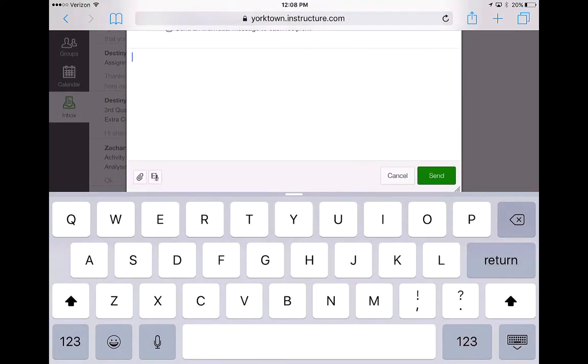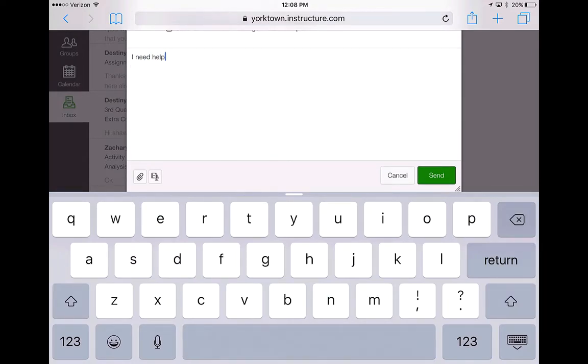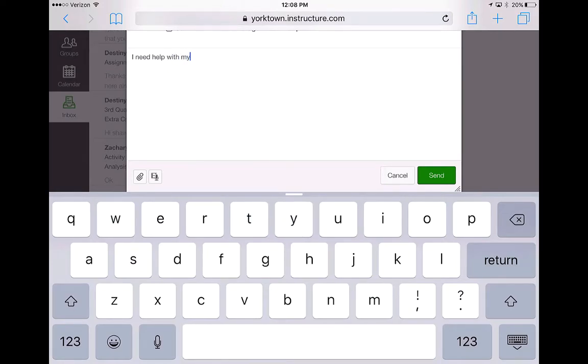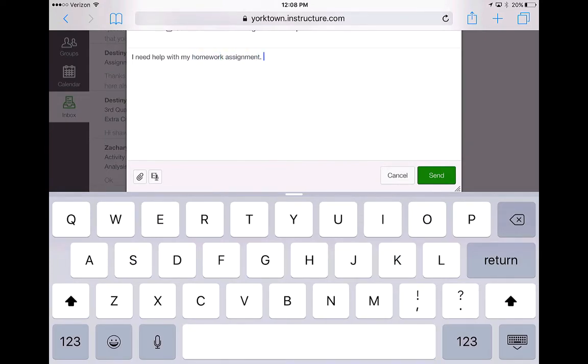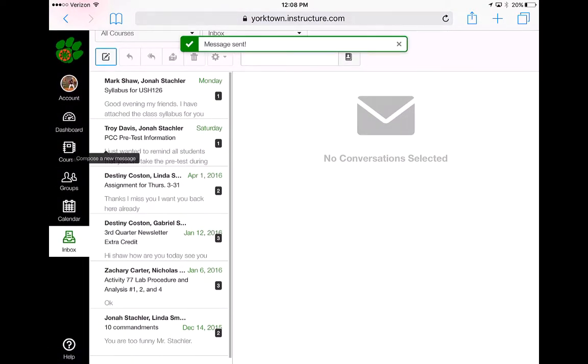So you put a subject in so they know what you'd like to say, and then you can just say whatever your message is. Okay, and then when you're ready to send that message out, you just hit send, and you'll notice it'll say message sent, and then it'll be delivered to the recipient of your message.